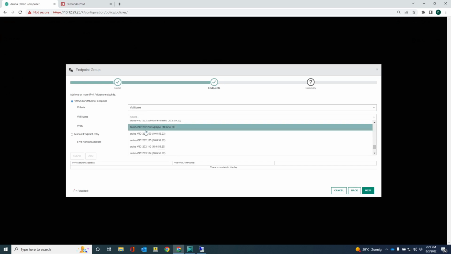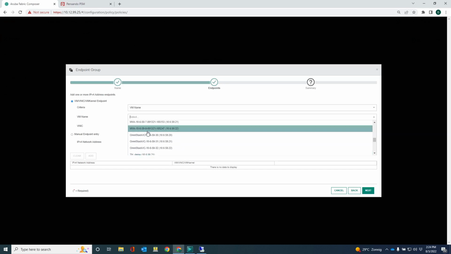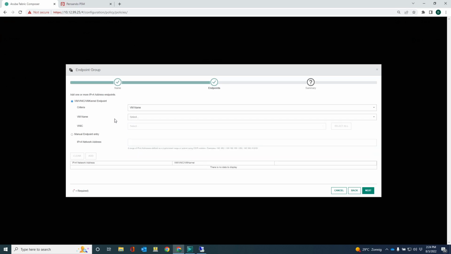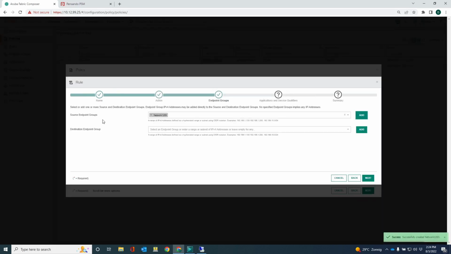It's really cool. For example, if I only want to use 10.6.203.104, I can select that VM name here, or I can use tags. The other option is to use the manual endpoint entry, which is basically a subnet. Let me just do that and add that complete subnet. Basically, all the VMs in this subnet will be a member of that endpoint group. Okay, let me apply that. So my source endpoint group is now subnet 1203.